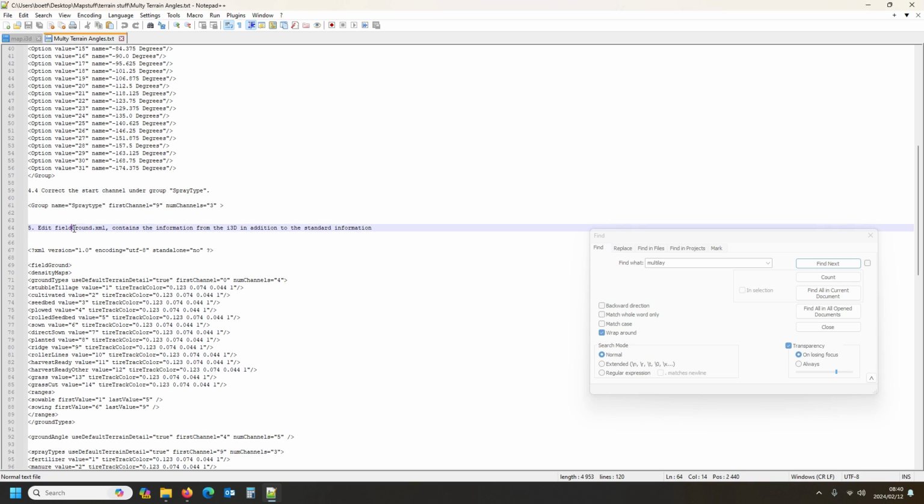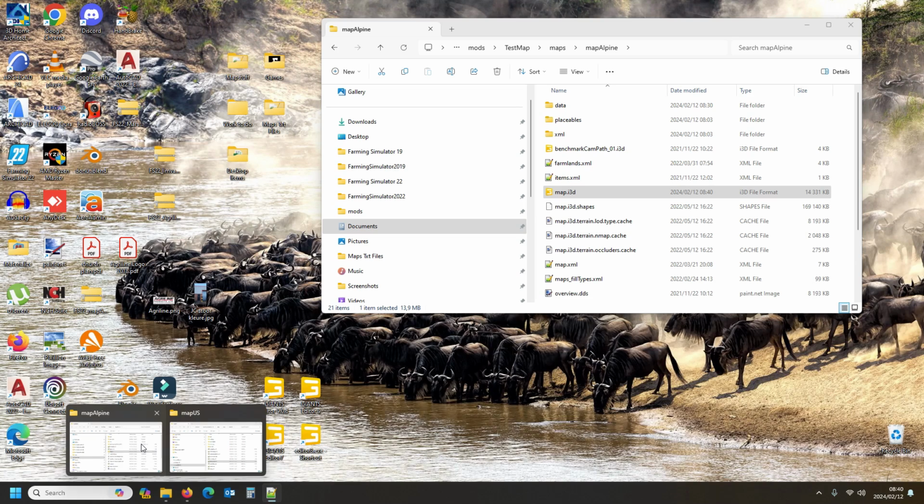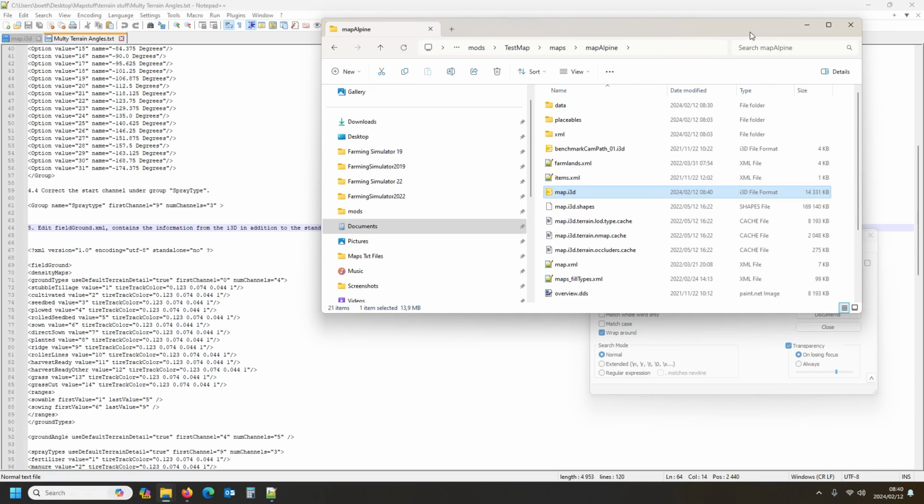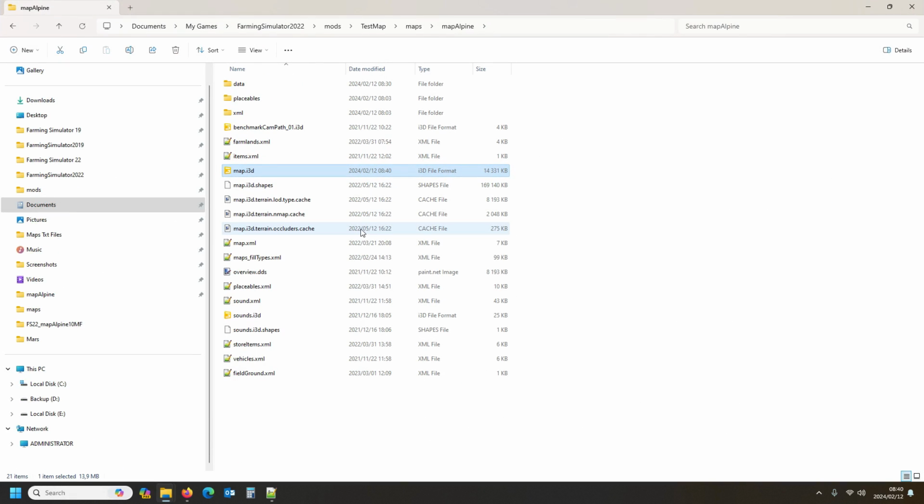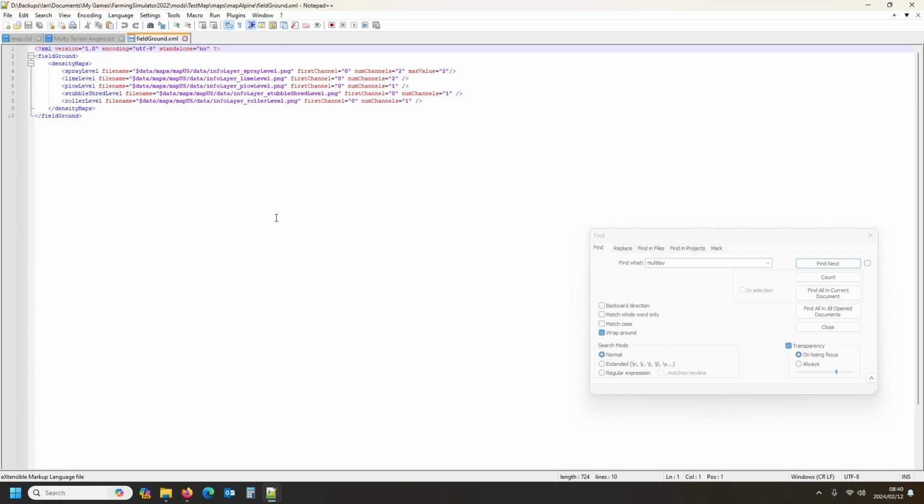So edit the field ground.xml, the one that we've copied into our map. So we're going to go to our map here. All right. I'm going to maximize this, that way we can have a big screen. All right. So find that field ground we edited. Okay. Open that up. And in this one, I've made it simple and easy for you once again.